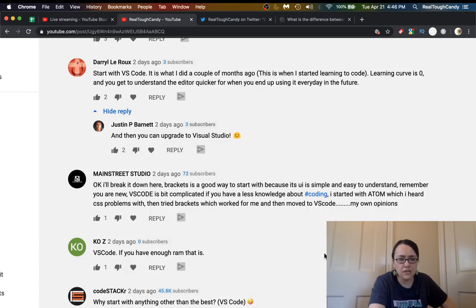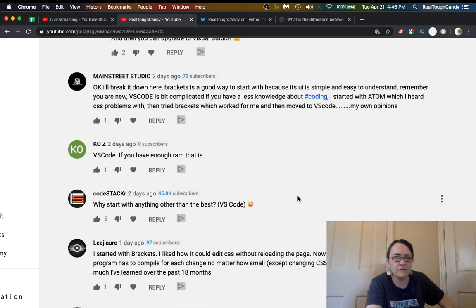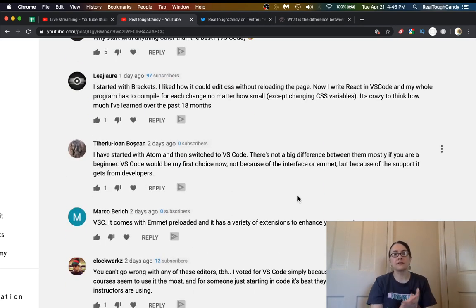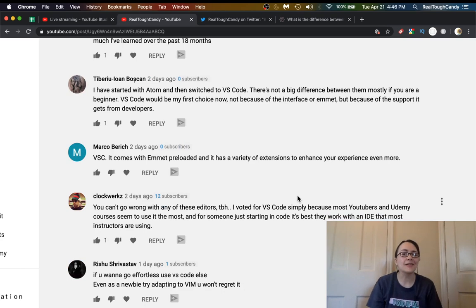Code Stacker said, why start with anything other than the best? VS Code. This is the funny thing about VS Code. Next year or two years from now, people are going to find something else. Clockwork says, you can't go wrong with any of these editors, to be honest. I voted for VS Code simply because most YouTubers and Udemy courses seem to use it the most. Yep. And for someone just starting in code, it's best they work with an IDE that most instructors are using.